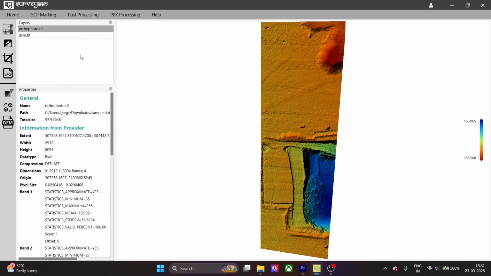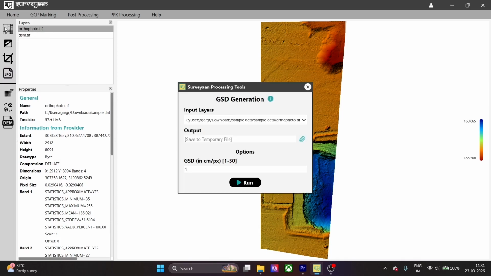After selecting the orthophoto, you will notice the GSD generation icon, usually the first icon available. Click on that icon. Now, in the input layer, you will see that your orthophoto is already selected. You can select other raster file if you have already added it in your layer. In the output section, you can provide the file name as per your requirement.